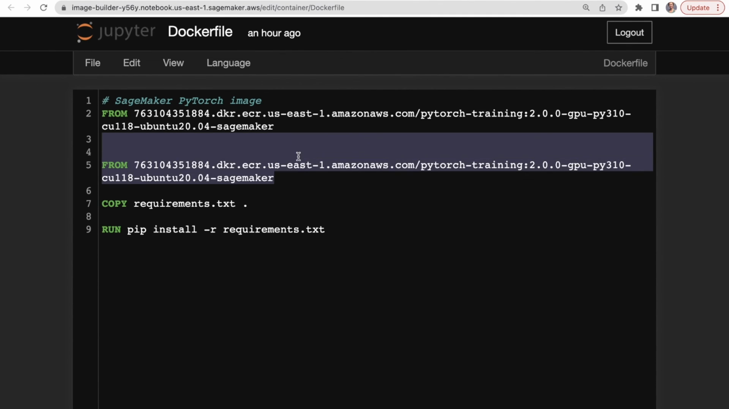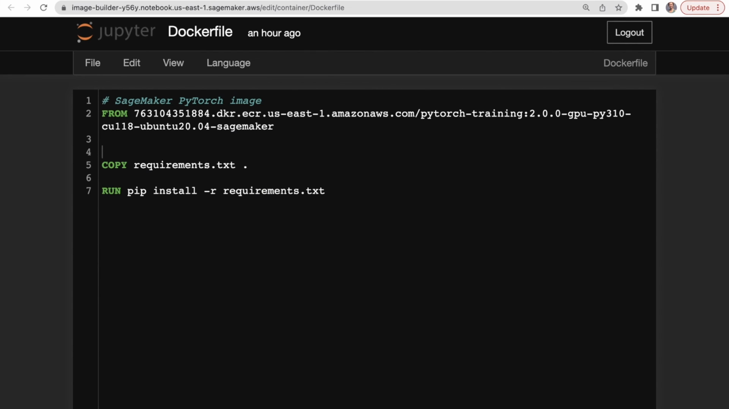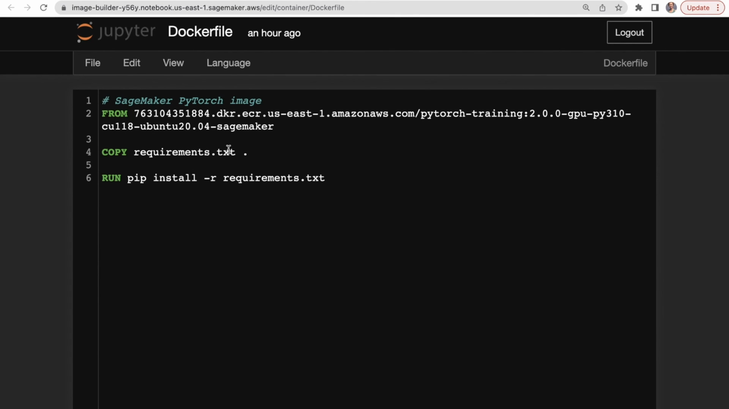From this base image, I have a local requirements.txt file. So I just copy that into the container. I'm not overly concerned about where in the container, I just copy it in. And then I run pip install -r the requirements. So this is now in the container.